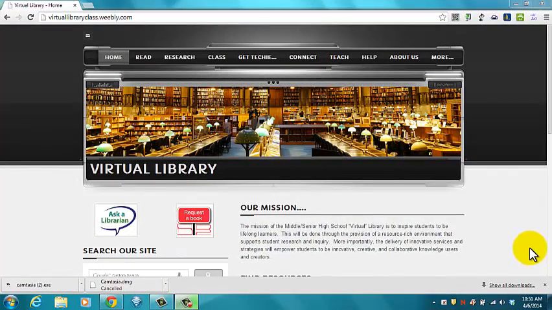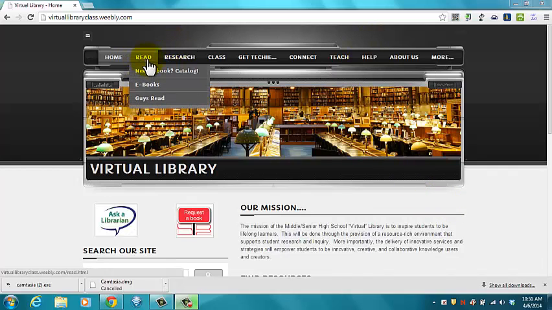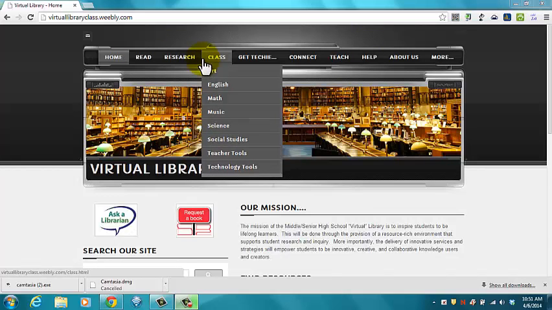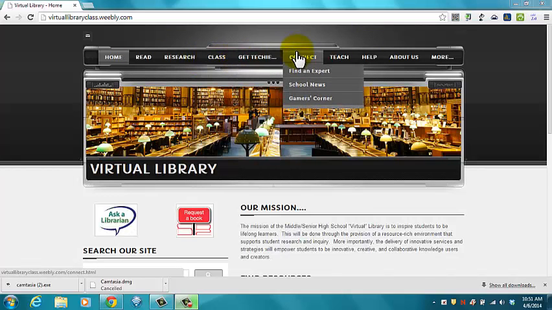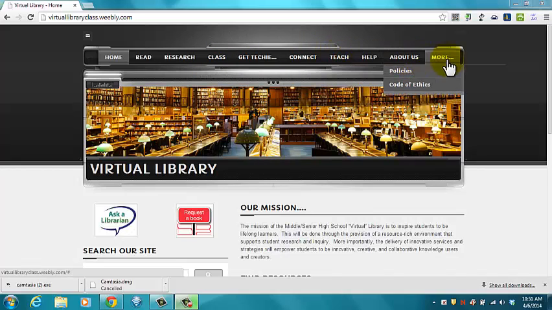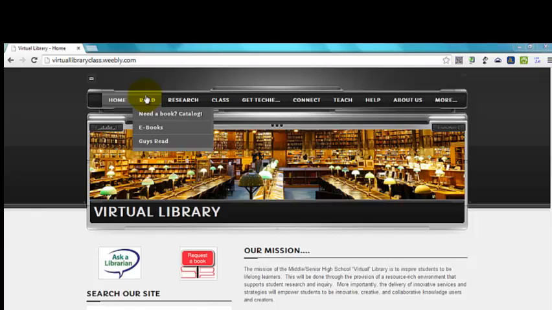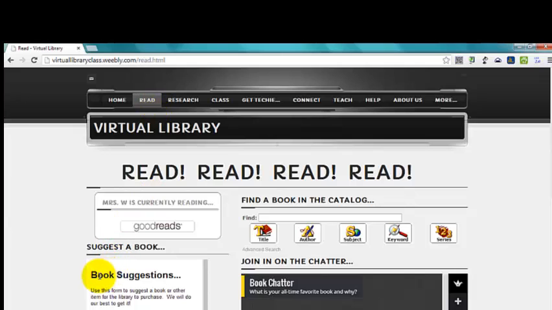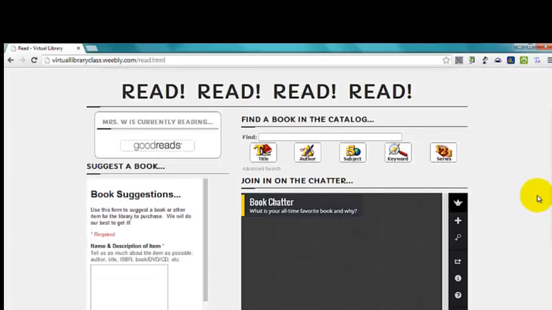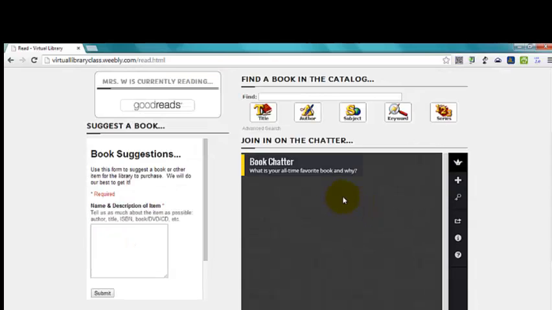The first thing you may notice after examining the homepage is the navigation bar across the top of the website. Your purpose for visiting the site will help determine where you want to go and which menu bar you should use. Our Read menu bar provides resources for those interested in finding or sharing good books. If you actually click on the word read, which is a link, you can suggest a book for the library to purchase or join in on the book chatter and discover what other virtual library community members have been reading.